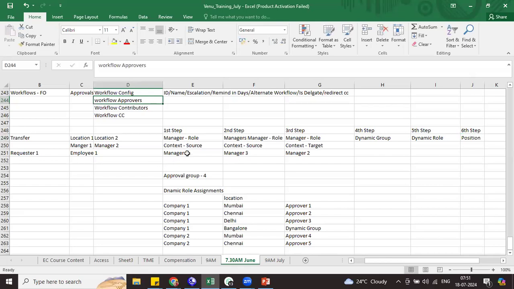Now, the first step is the manager, we are sending the request to the manager. What if the manager is not approving? How many days do we want to wait? So depending on the reminder days that we have set up in the workflow config, the system will send a notification to that user: Hey, you have an approval which is pending, go and approve, reminder 1. Let's say we have set the reminder as 3 days. After 3 days, the system will send a notification saying that you have an approval which is pending, you need to approve.